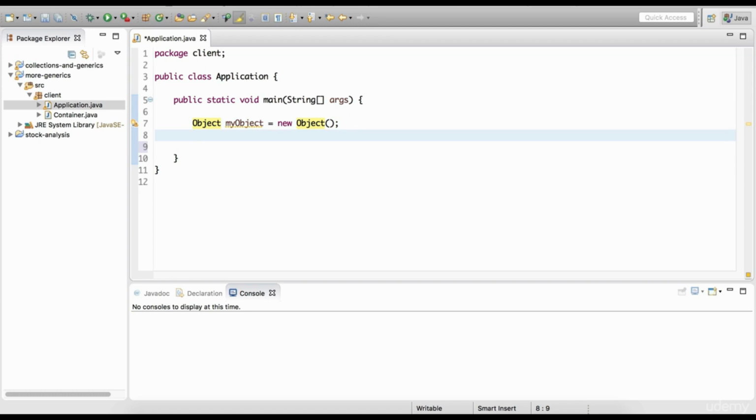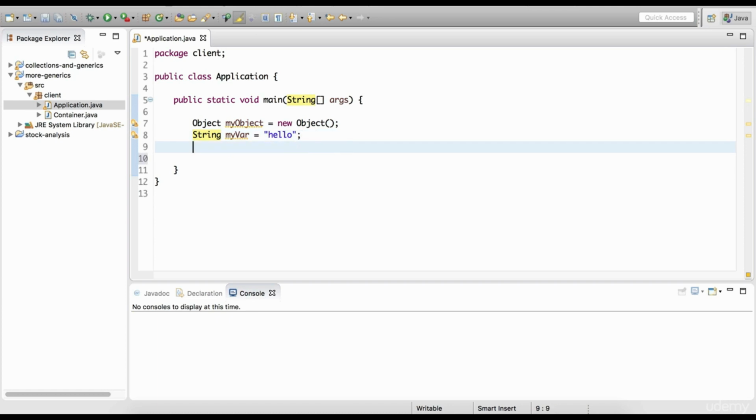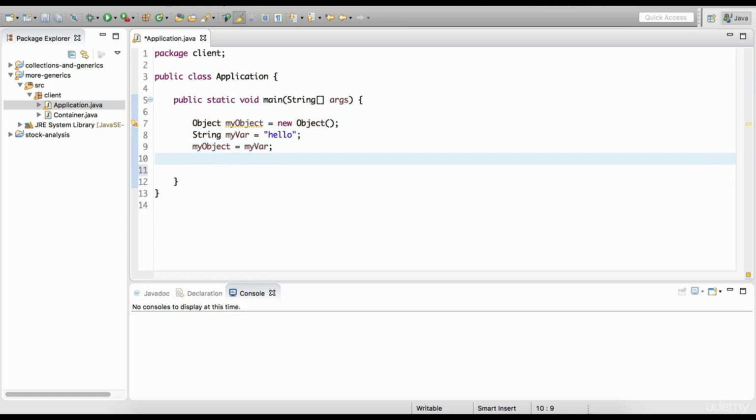On the next line down here, if I create a string variable, we'll call it my var is equal to the word hello. This string is an object, okay? So what I could do is I could do my object and give it the value of my var, right? This is perfectly legal Java code. Because every class in Java is a child of the object class, instances we can assign them like this. And this is, of course, called polymorphism. You should remember this from the object-oriented chapters.